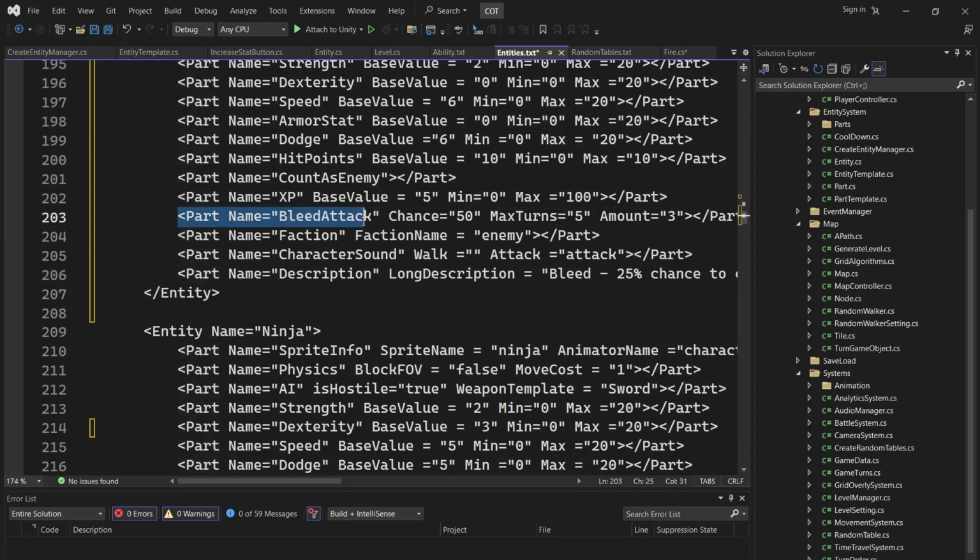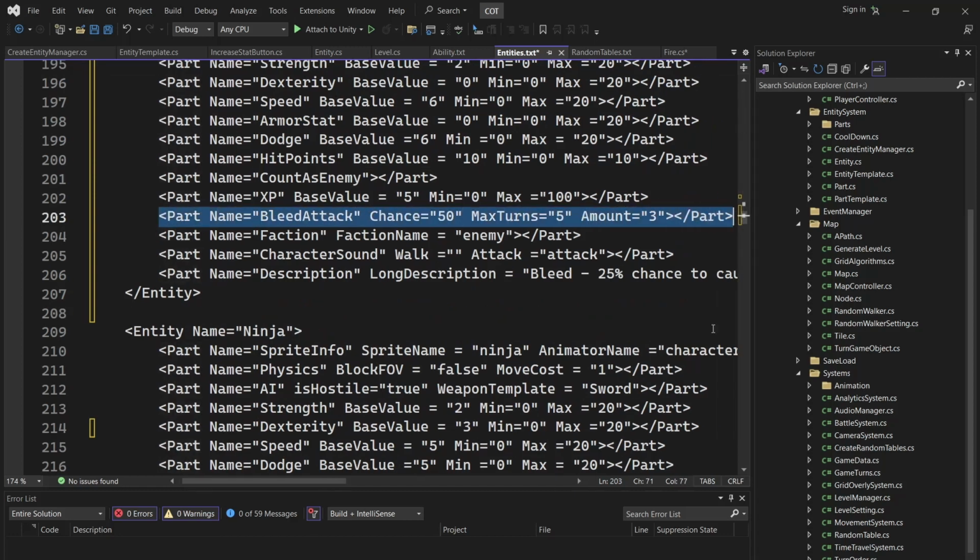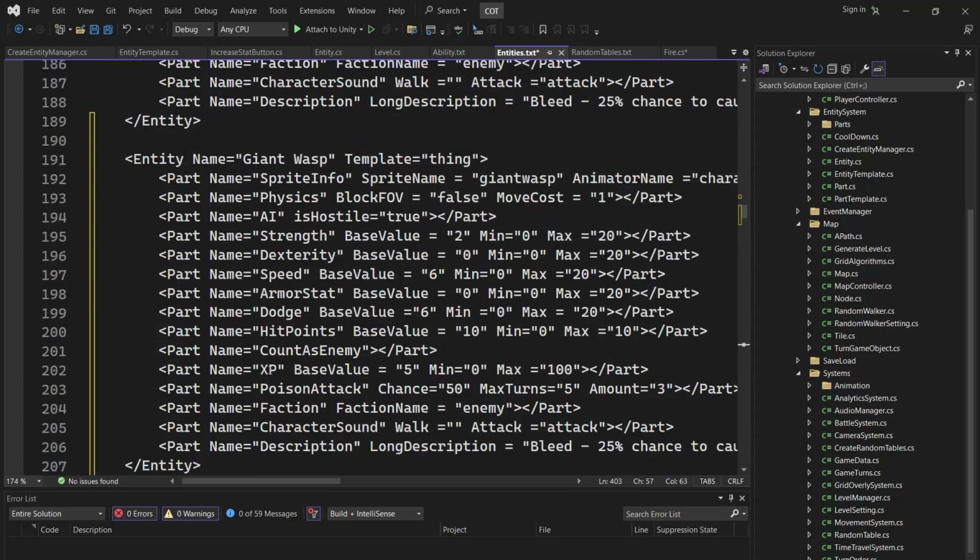Now, the zombie has a bleed attack, so we will get rid of that. But maybe instead of a bleed attack, we had a poison attack. So we just type in poison attack. It has a 50% chance of hitting for 5 turns. This would be the amount of damage. So the base value is 5 for the XP.